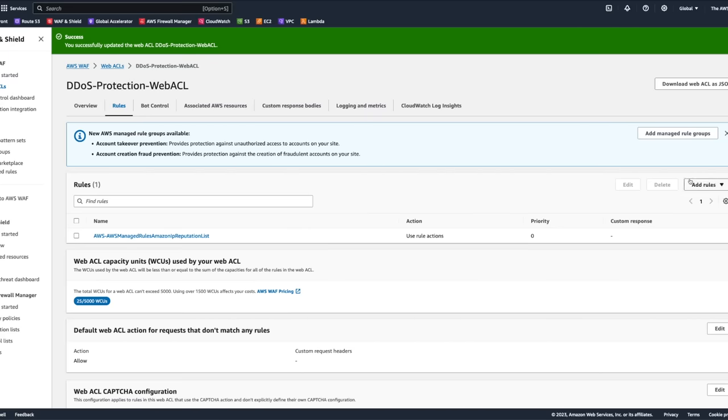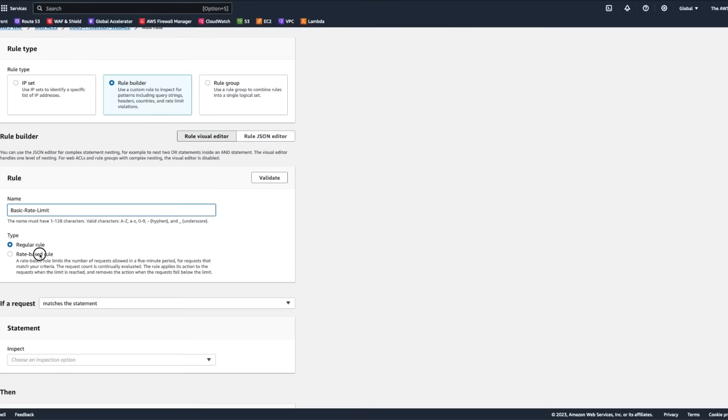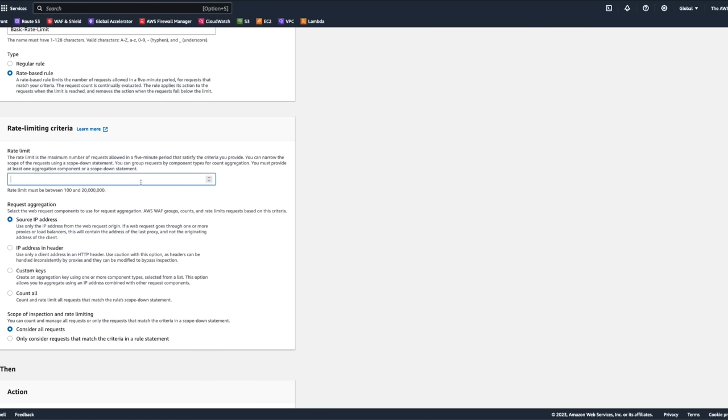Another thing you want to do, and these first two rules that I'm showing are the bare minimum, is to add your own rule. And let's call it basic rate limit. And that's a rate-based rule. And you have to find the number that suits your application. So if a normal user runs like 500 requests within an average 5 minute period, you probably want to go with something higher, like three times higher than that. So your mileage may vary for sure.